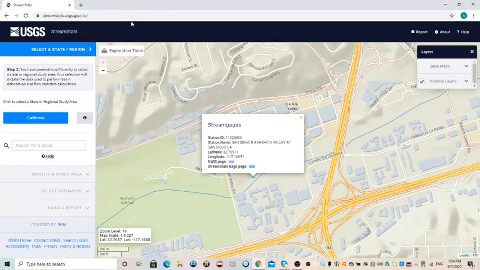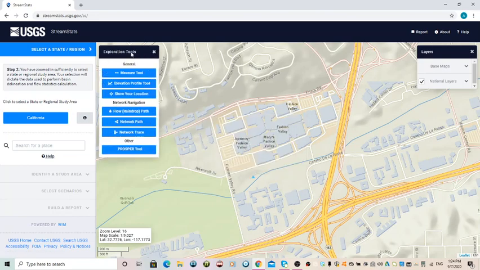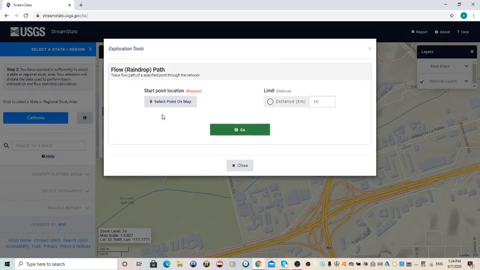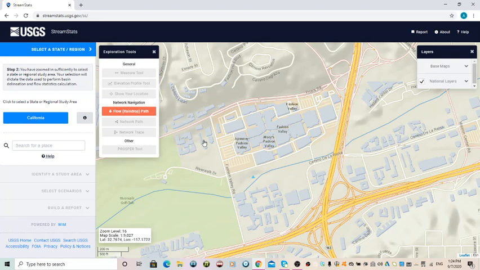Okay. So next, before we move on to the delineation of a water basin, I just want to show everyone the exploration tools. Here in the general tab, we have the measure tool, which is self-explanatory. I can use it to measure distances. And the network navigation tools are really useful. As we can see here, the raindrop path, if I click on that, I can trace the flow path of a specific point through the network. So this is going to show me how rainfall runoff is going to go from a certain point down to the nearest outlet.